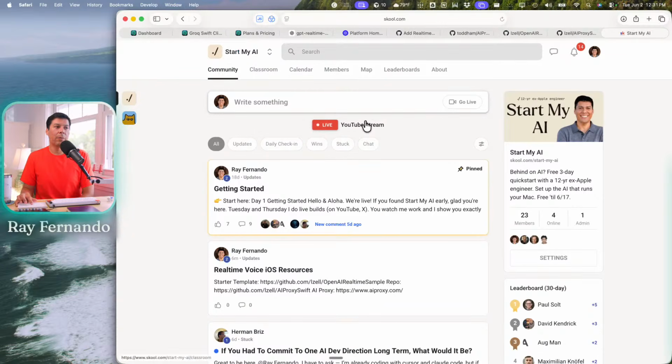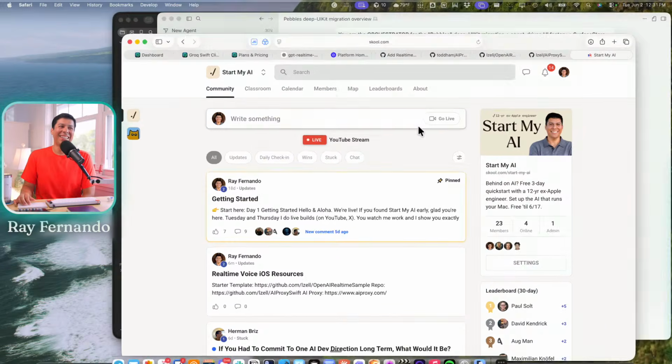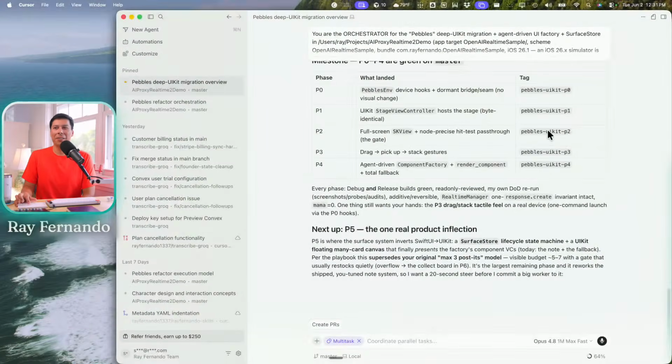I was going to vibe code my own community, but it's just too much. I think I'm good. I want to focus on building my apps. And so the app that I'm building right now is this thing called Pebbles.